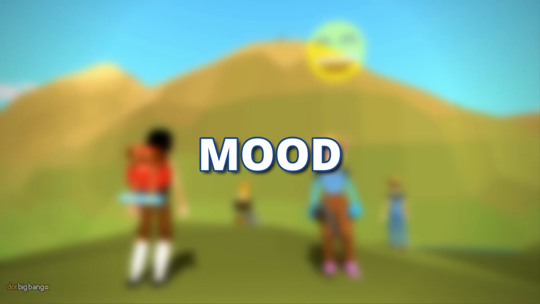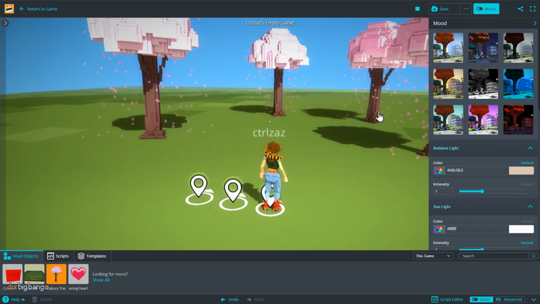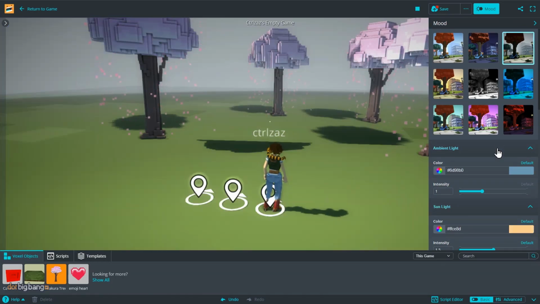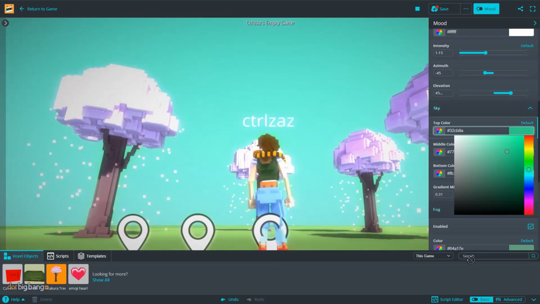The Mood menu will let you change lighting and effects to quickly customize the visual look of your game. Choose one of the preset moods to start, or jump straight into customizing the sunlight, sky, and post-processing effects that players see.